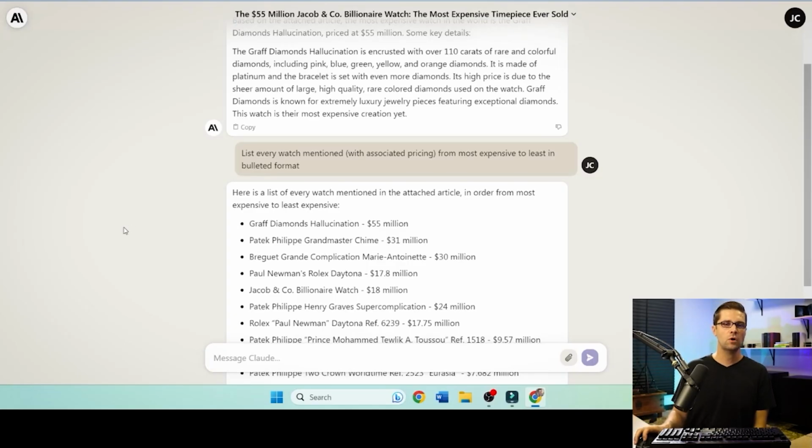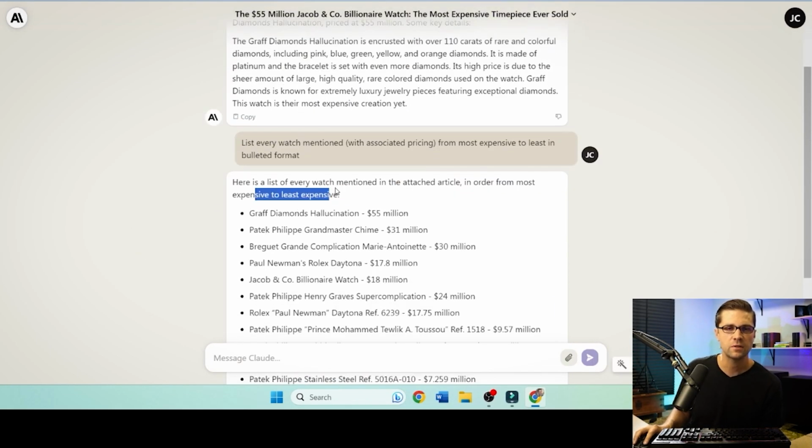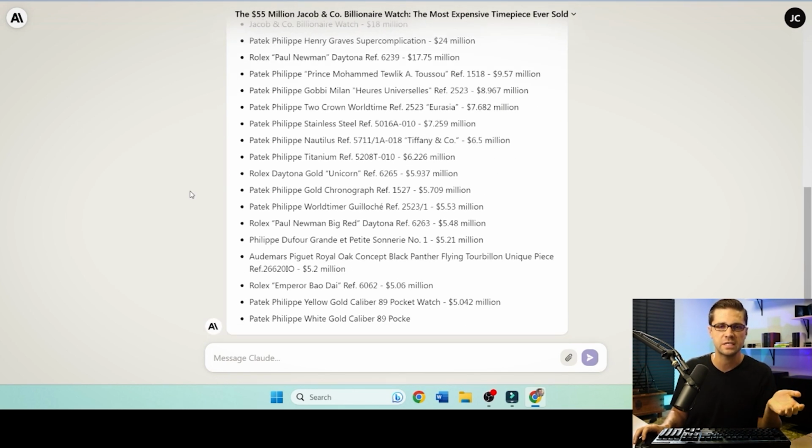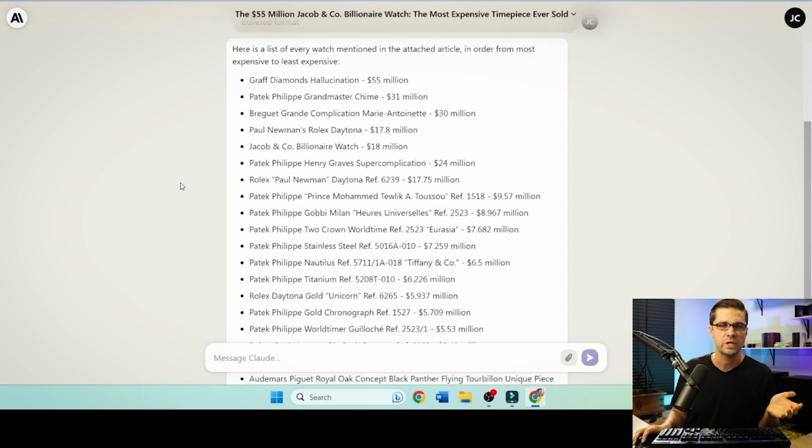So coming back to Claude, I just love this. I love it. Here's the list of every watch mentioned. I asked it, give me every watch from most expensive to least expensive. And here we go. We know that there were 25 different watches in the one article. There's a couple in the other, a couple in the other.